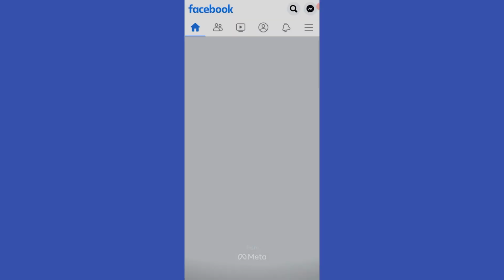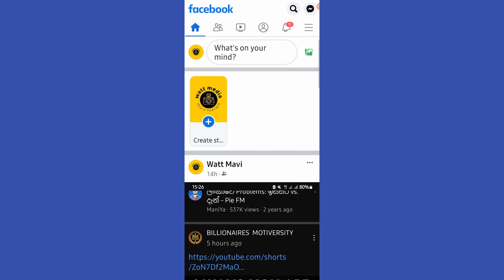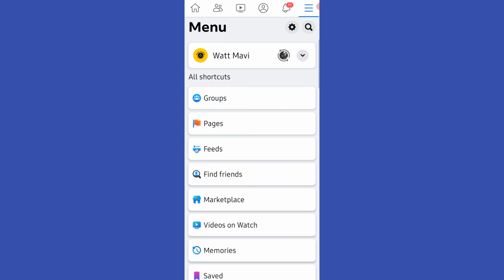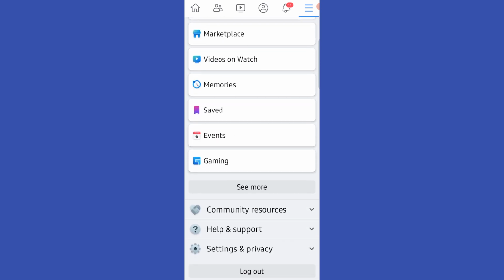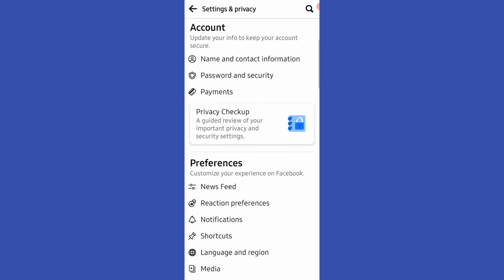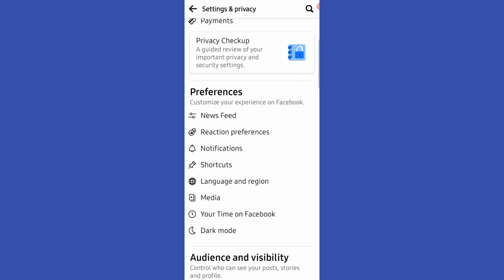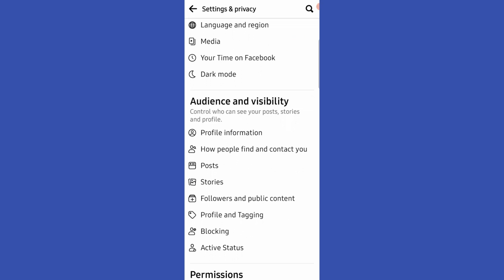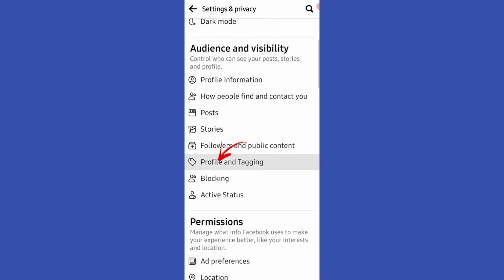Let's open our Facebook app and please follow these steps with me. First, tap on these three lines at the top right corner, scroll down and select Settings. Then we get this. So scroll down until you see Profile and Tagging. Right, here it is. Tap on it.